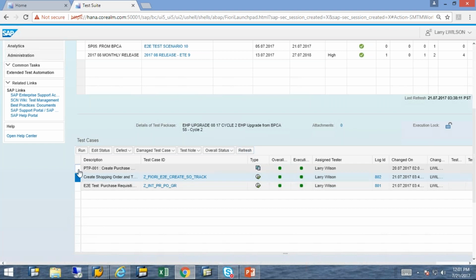This is a manual test case. I ran it earlier, so that's really not part of the demo, but it kind of gives you an idea that you can have manual and automated tests running together if needed. So that's the end of the demo.